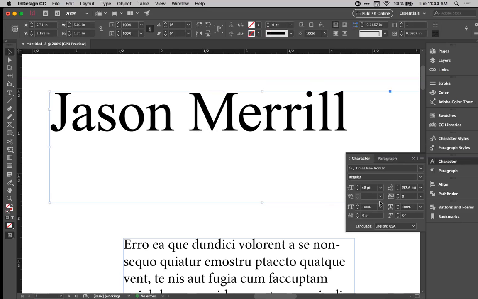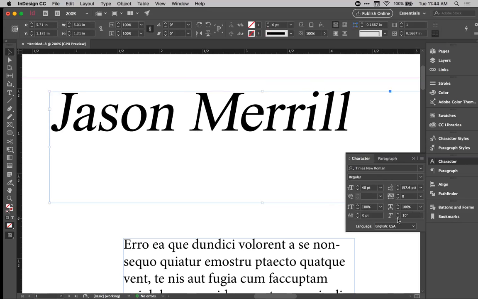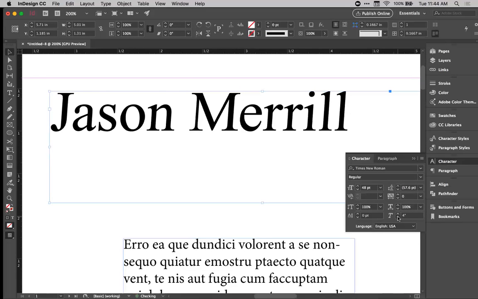The most important ones are the ones above the bottom four. The bottom four are very niche in their use. And this one skews the letters. Again, not something you generally would want to do to your letters. So that's the character panel. Any questions at all on working with the character panel?